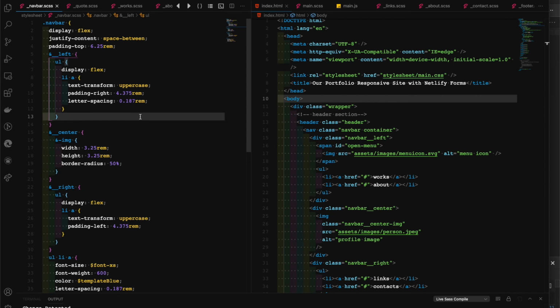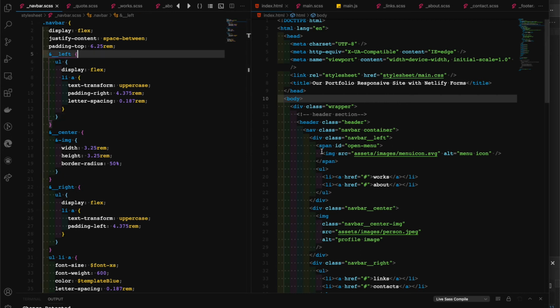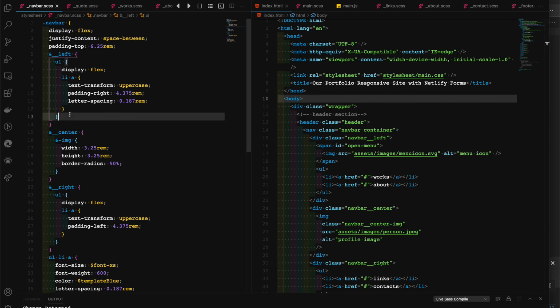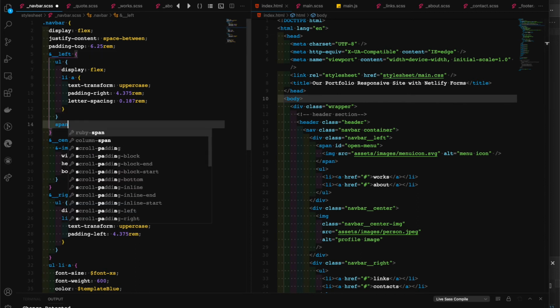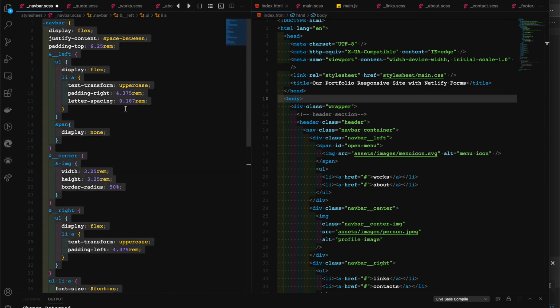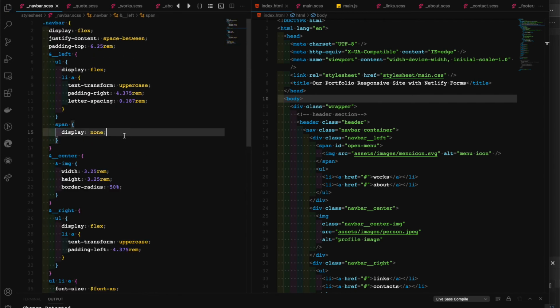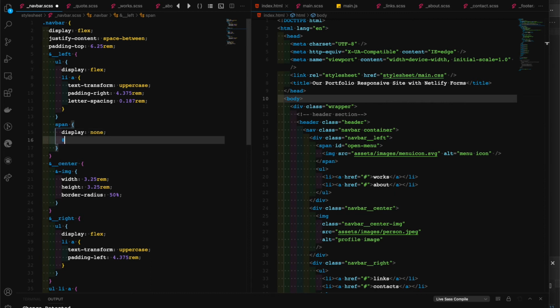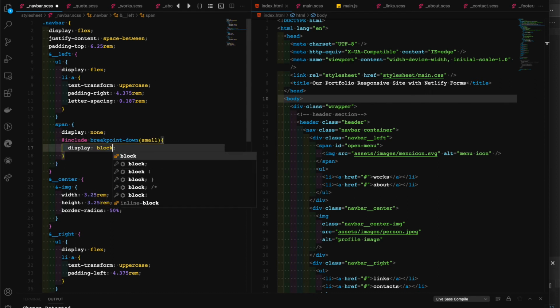Okay, so inside of our left right here, we do have a span. Inside of left, we can write span, and it would be display of none by default. And so when can we see the menu icon? We can see the menu icon when the breakpoint changes. This should be block.